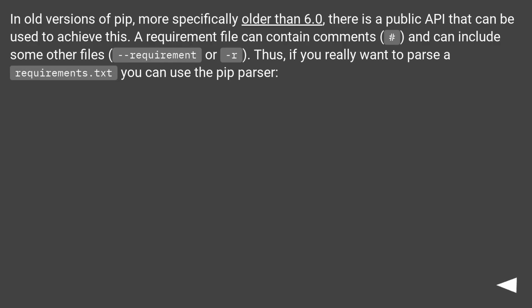In old versions of pip, more specifically older than 6.0, there is a public API that can be used to achieve this. A requirements file can contain comments, hashes, and can include some other files, requirement or -r. Thus, if you really want to parse a requirements.txt, you can use the pip parser.